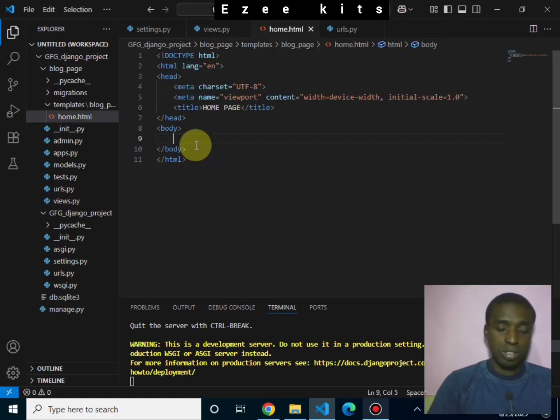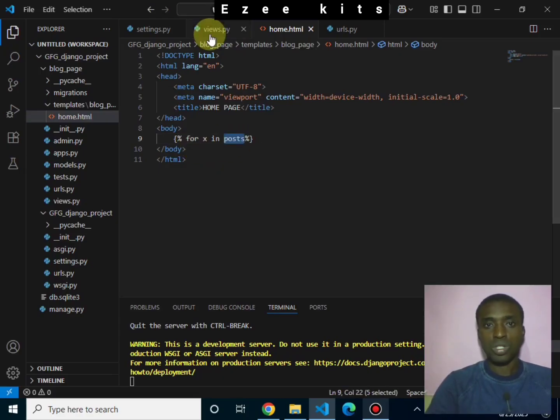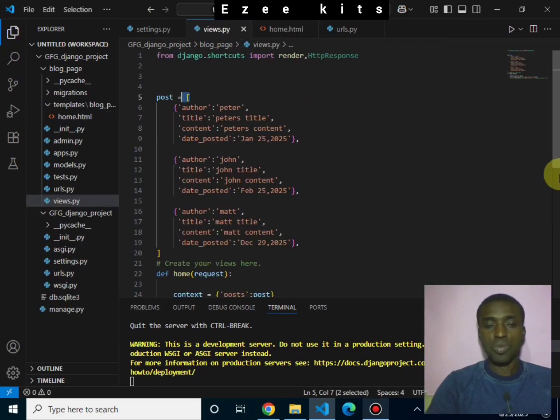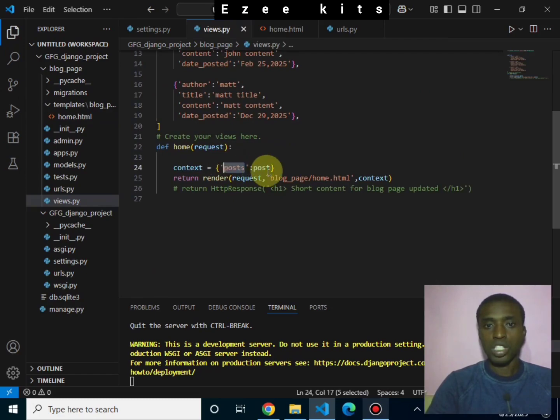Also, looping in Django is not like how you just come and say for s in something. You have to come with this bracket, this curly bracket, and with a percentage sign, one in front and one at the back. So you can then say for x in post. Remember that this post was the name we gave it, so the name must match.